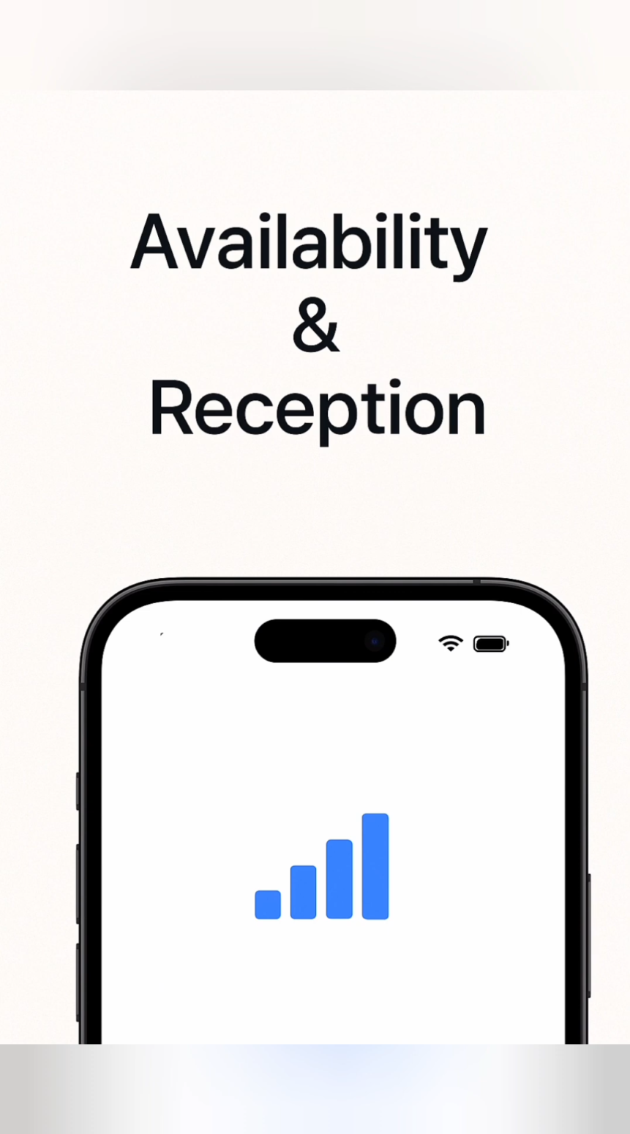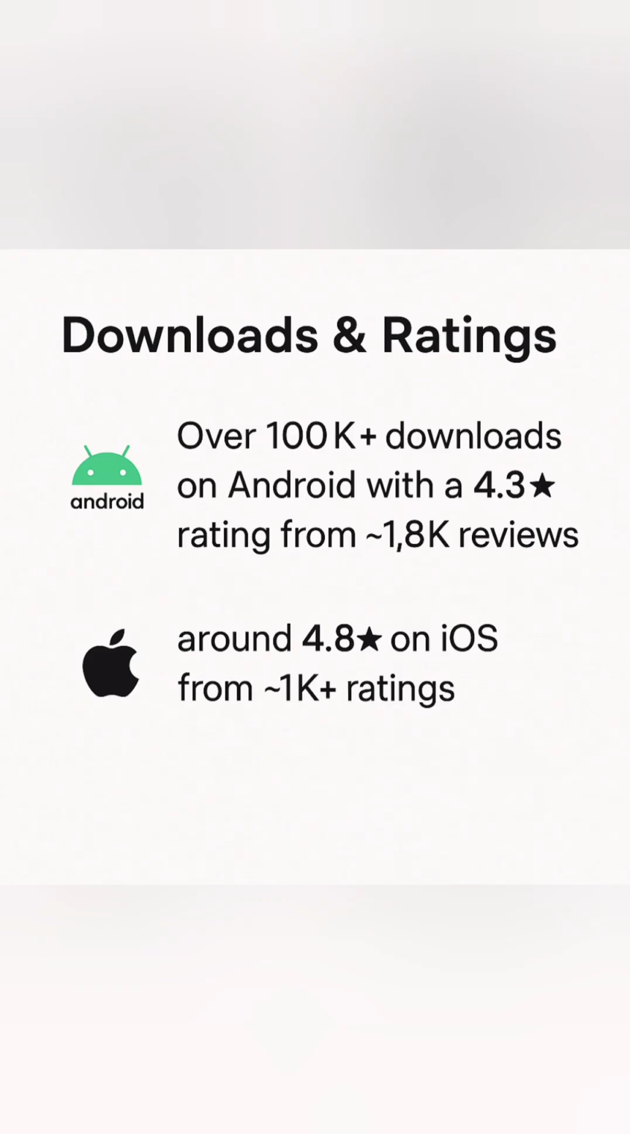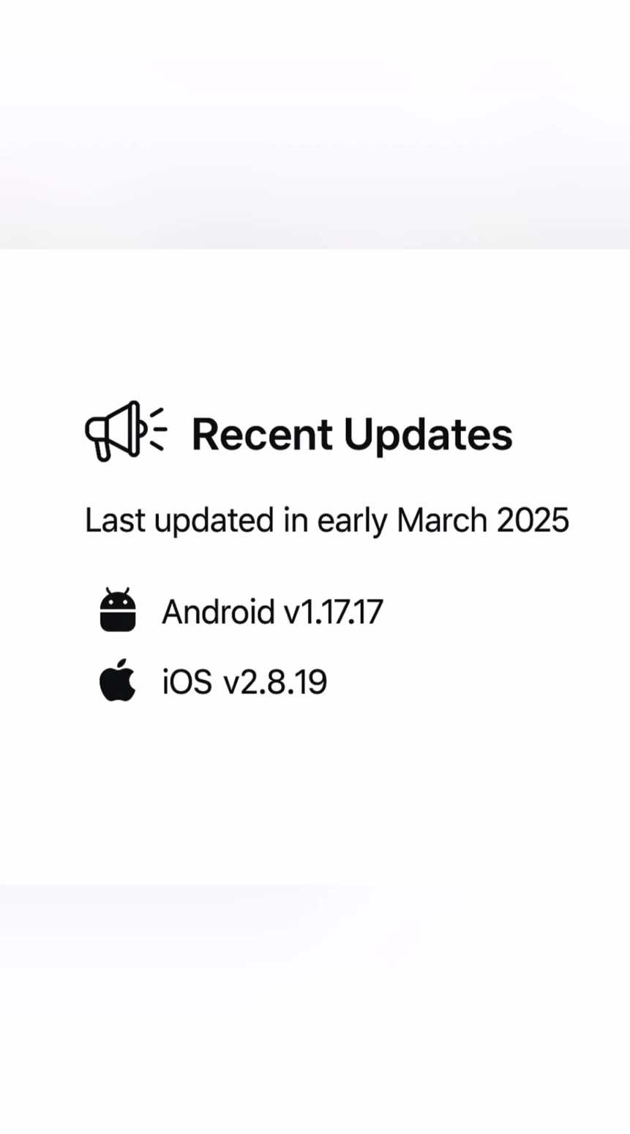Availability and reception. Downloads and ratings. Over 100K plus downloads on Android with a 4.3 rating from 1.8K reviews, around 4.8 on iOS from 1K plus ratings. Recent updates. Last updated in early March 2025, version 1.17.